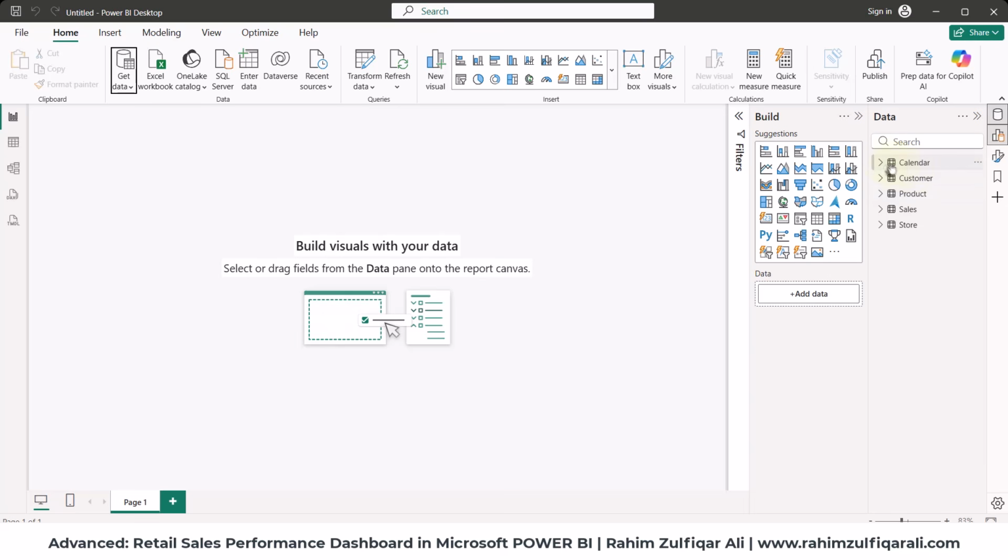All right, so our data is here now. You can see, right? Let's do some fundamentals first. Let's rename the page into retail sales performance. Okay, and do save this file as well.